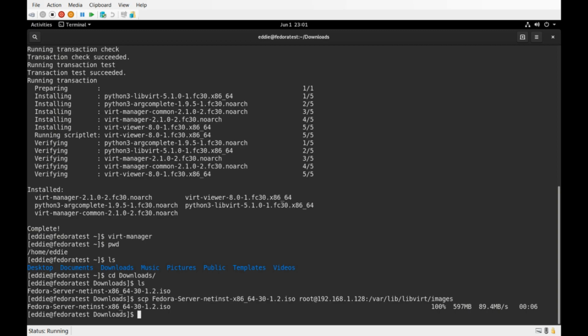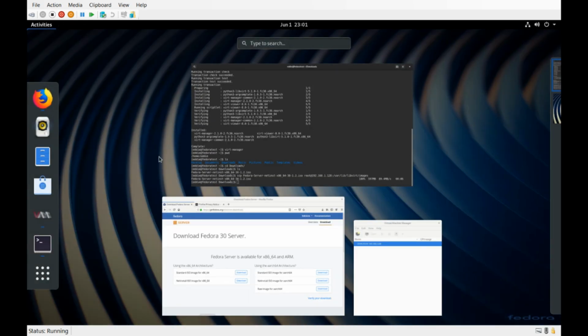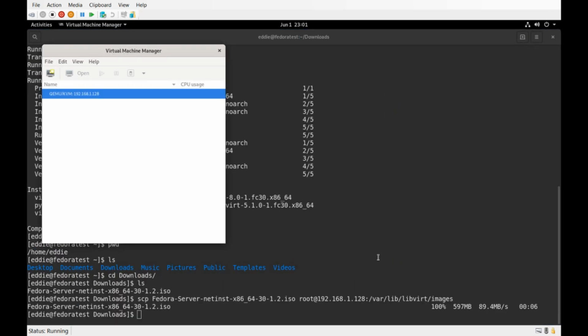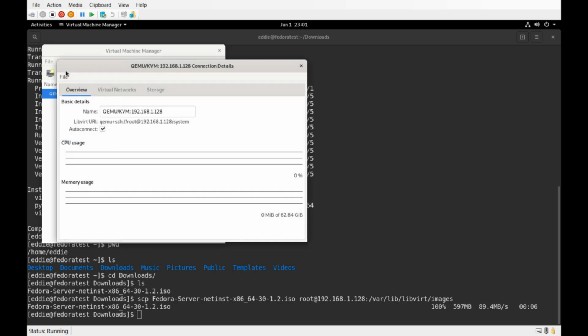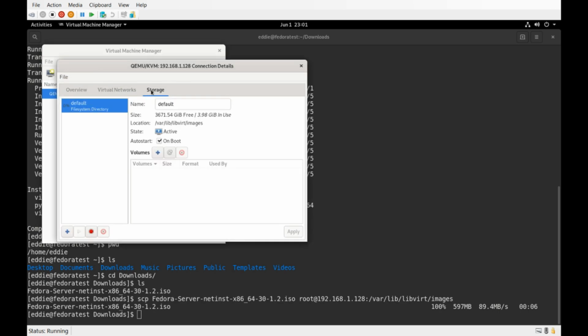So that's there. Now, we're going to go back to our Virtual Machine Manager. And if you want to confirm that that's there, we should be able to go to Connection Details, go to Storage, and we're going to click the refresh button, and the ISO appears on the list of things that are in that default storage.